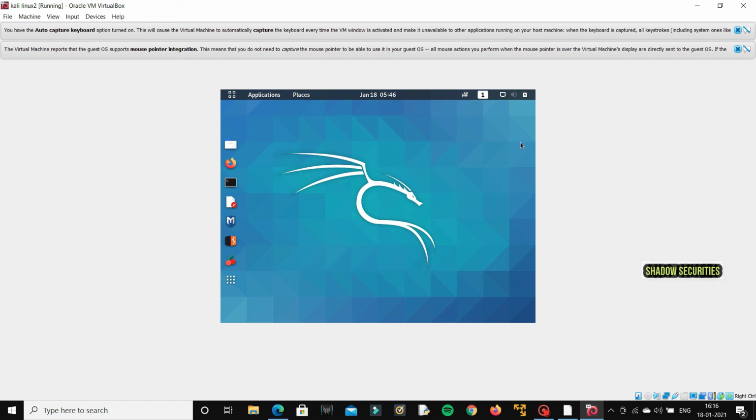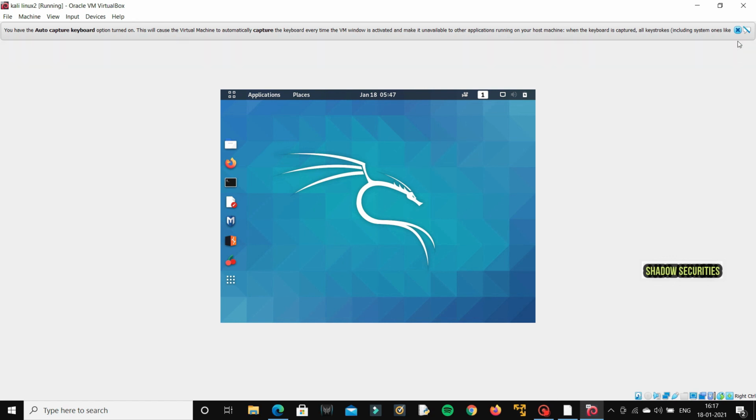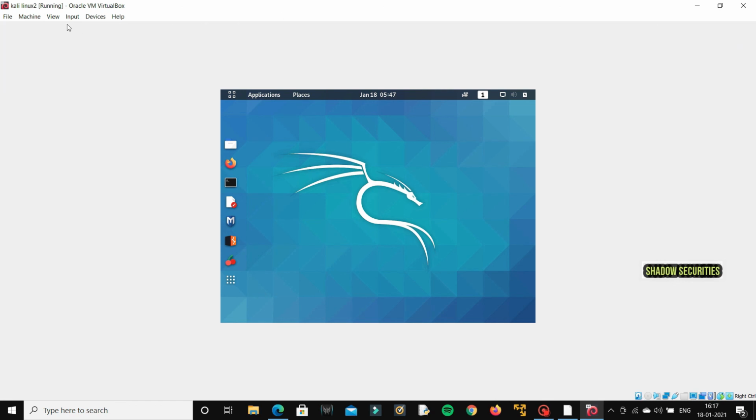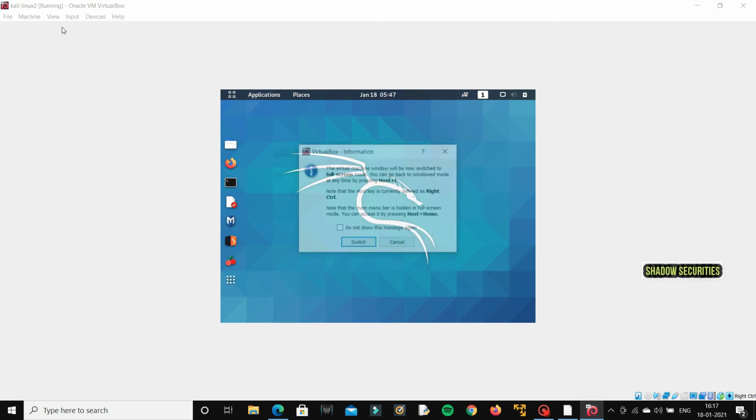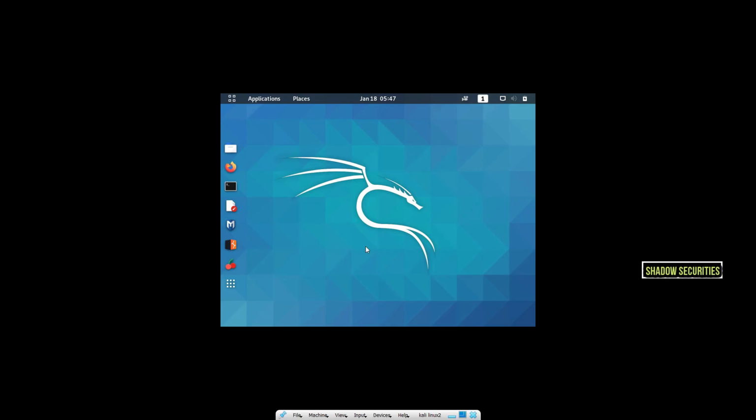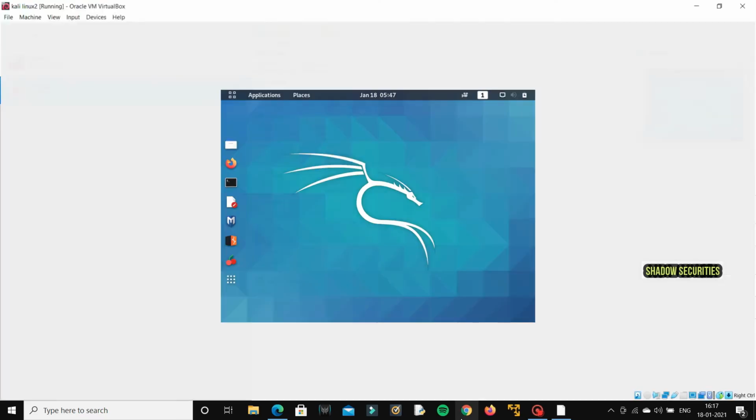So if you face this problem, the size of the screen is very less, and here you can see there is a lot of empty space besides this virtual machine. You can increase this by simply going to view settings. In that view settings you will find an option called auto resize guest display. So in full screen view also it's not getting, so I'll simply go with that option.